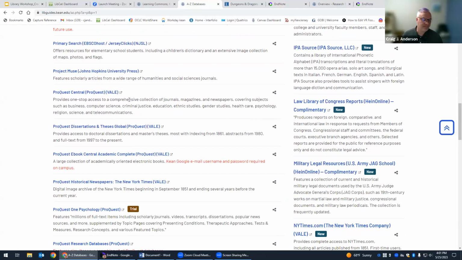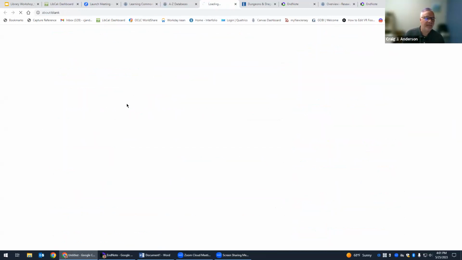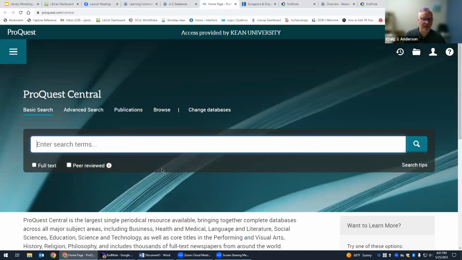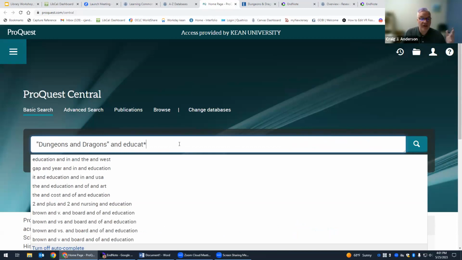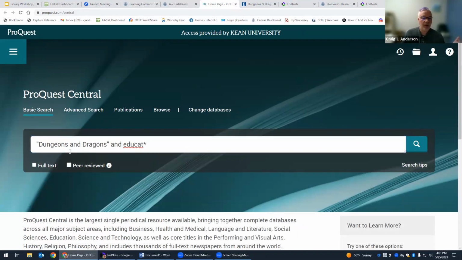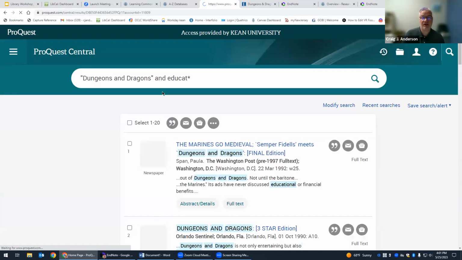I like to say, if you think of the EBSCO databases as being like the Coca-Cola of databases, ProQuest is Pepsi. They're like the second biggest corporation of databases. So ProQuest is another good database, but I'm showing you this because this is one of them that doesn't have a direct export as far as I know. So I'm going to put in Dungeons and Dragons and EduCat. And we can use the same tricks to put Dungeons and Dragons in quotes and put EduCat with the asterisk. And I'm going to search here.